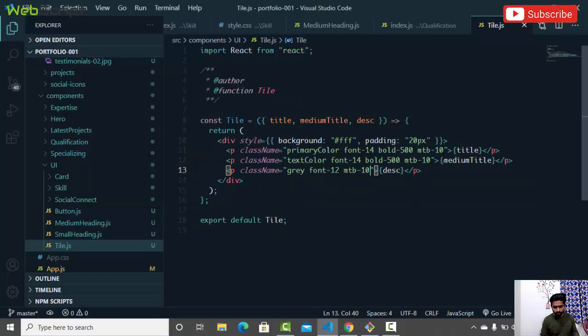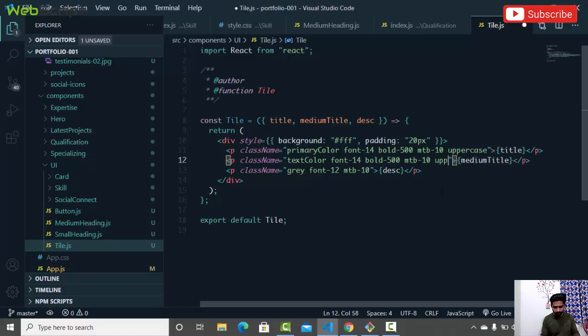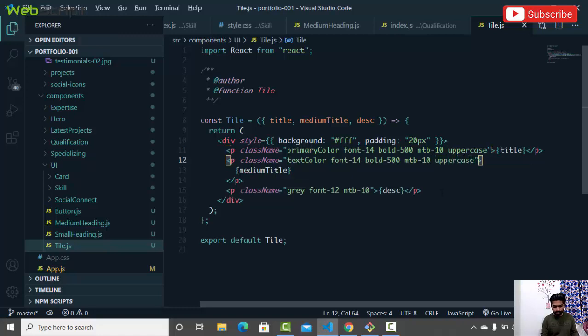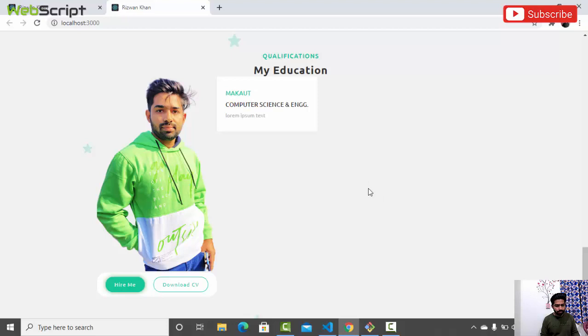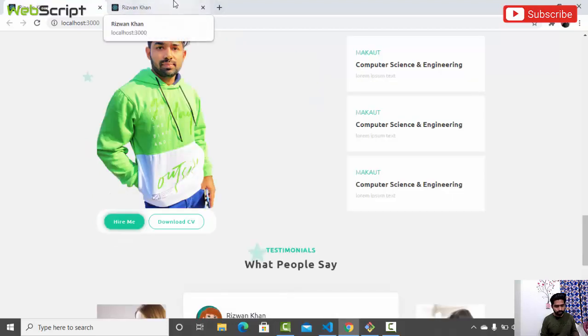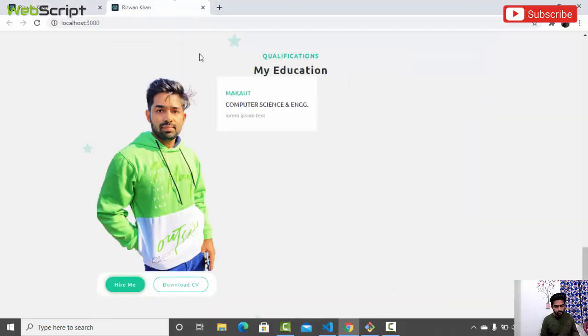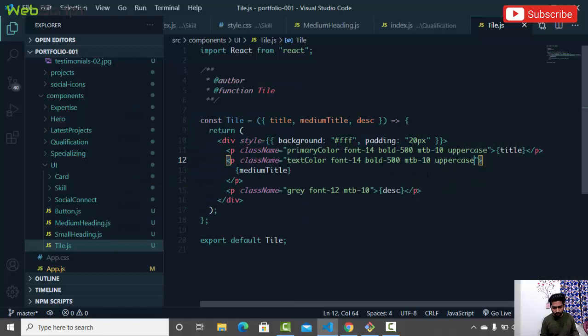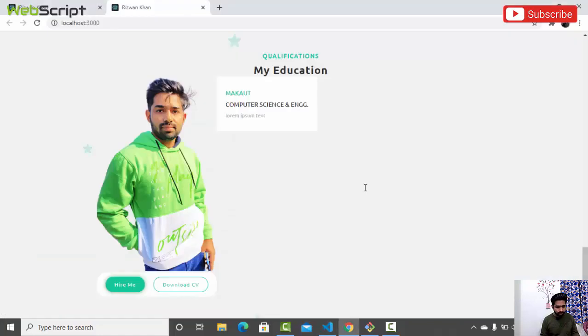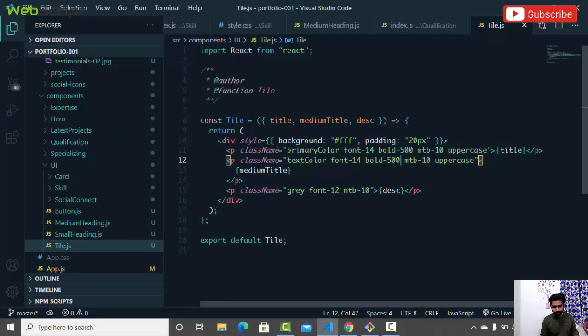Or also we need to have something like uppercase, and here also we can say uppercase. Okay, and here it is bold 500. It is bold 500. Does it make sense? Cool. 600.